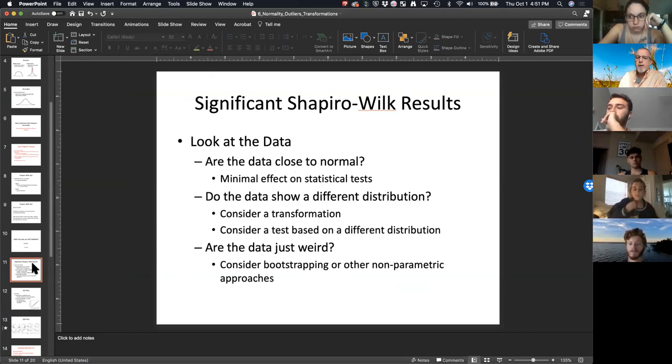When you have non-normal data, some of the things that you should do is just look at the data. If the data look normal-ish, then don't worry about it. It's close enough that it's not going to really affect the overall results of your stats. If they're a different type of distribution, you may want to consider transforming, but there are also ways of adjusting to that statistically. And you may want to just use those adjustments.